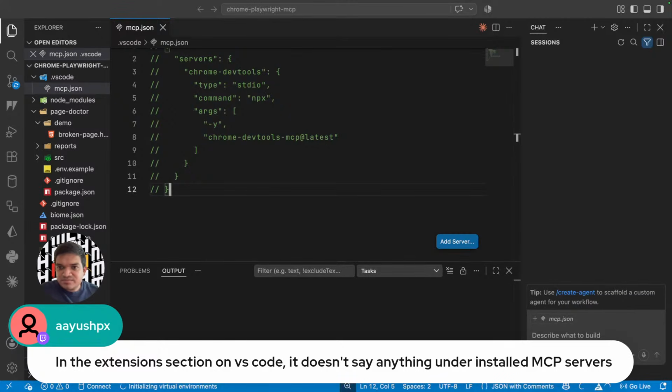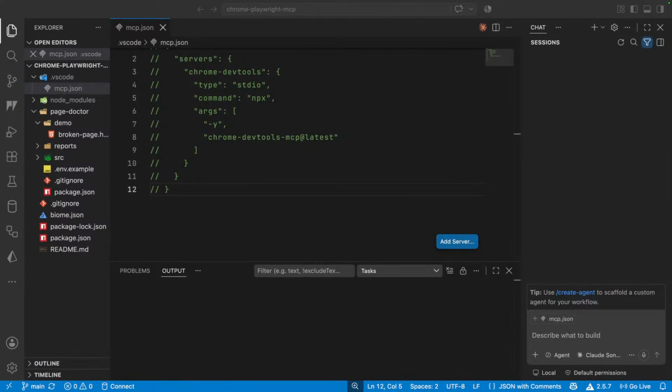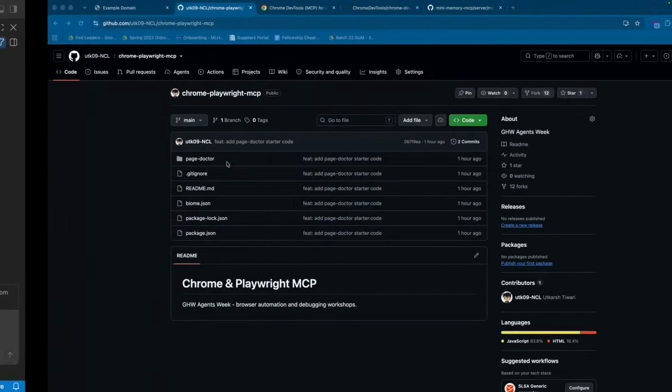Now, once you have done all of that, let's move on to actually using it. There are multiple ways. We can start by prompting it to check the performance of developers.chrome.com. So let me just share the page that I am going to ask it to check.